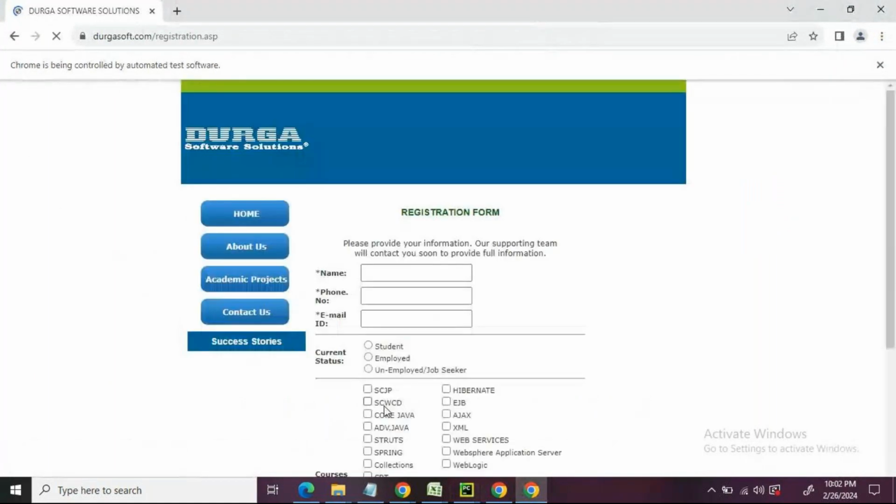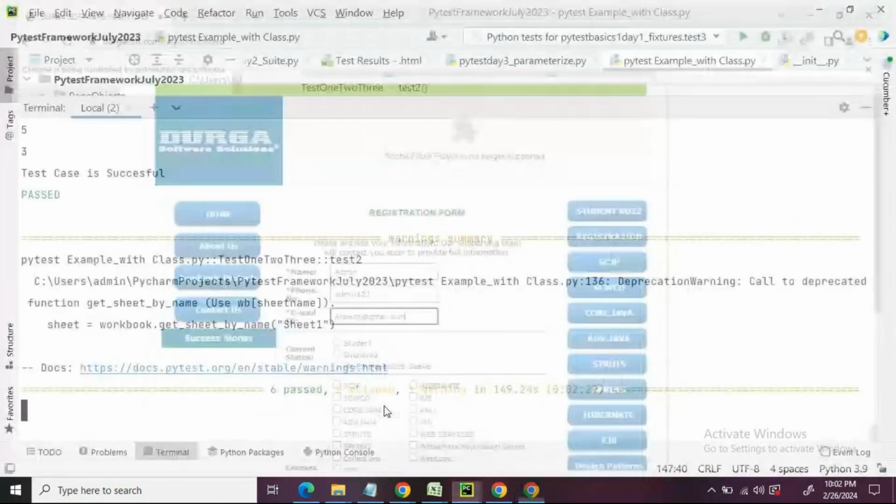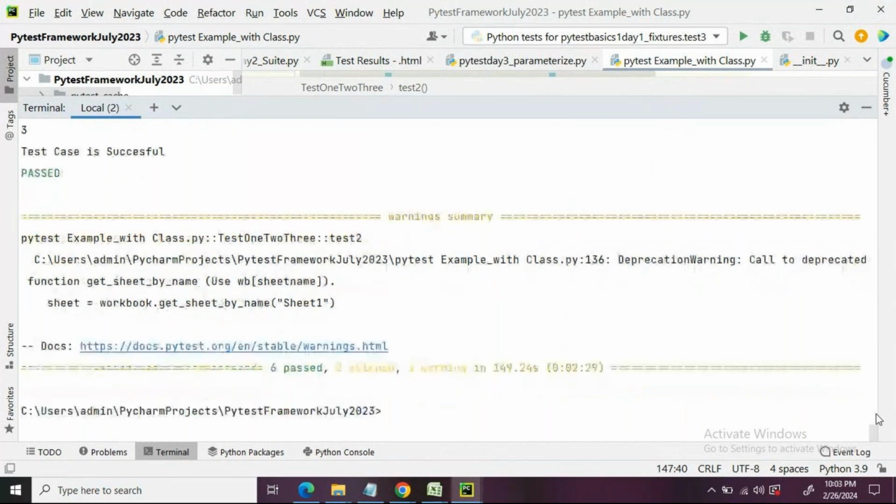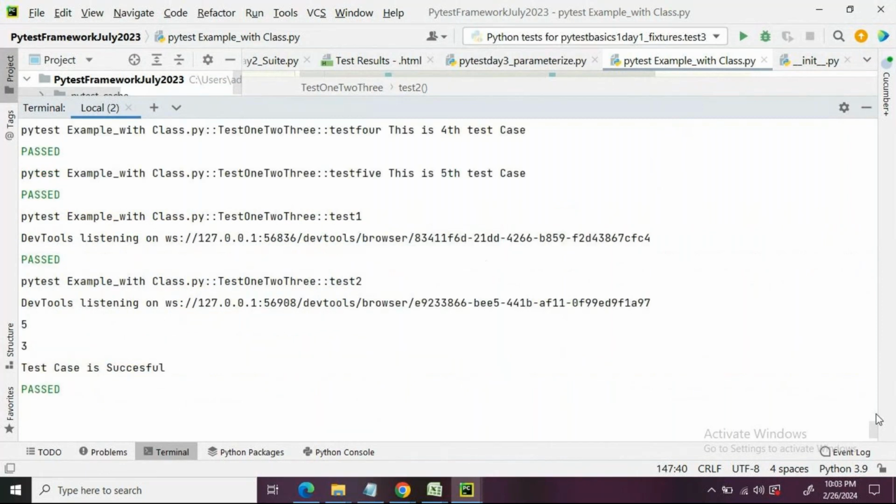Okay, just opening the Microsoft solution. See, all the test cases got passed. Two skipped. Skipped means not our issue. One warning. Warning is also not a problem. Warning means, suppose there is a new method. Python will try to advance their methods, so they will deprecate some methods. That doesn't mean that they are not being used at all. You can still use them.